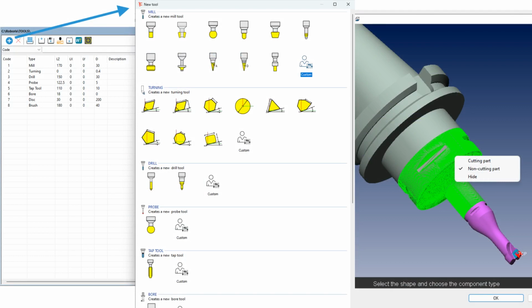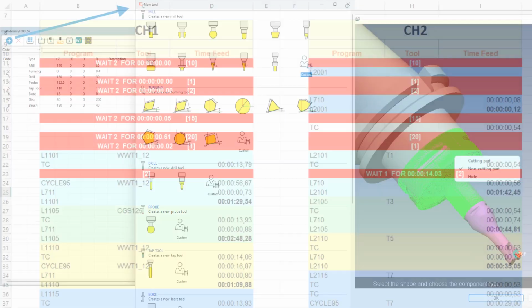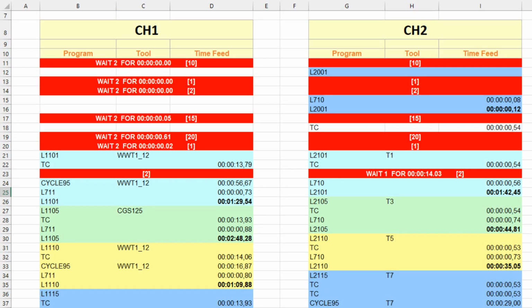The tool library has been enriched with additional tools and enhanced functionalities, aimed at minimizing mouse clicks and enhancing overall flexibility. Eureka 10.5 features a multitude of enhancements designed specifically for multi-channel machines.